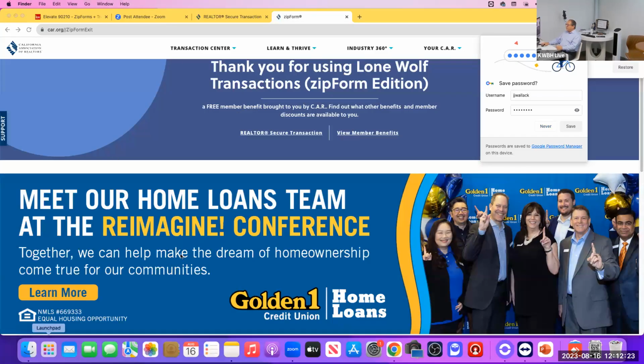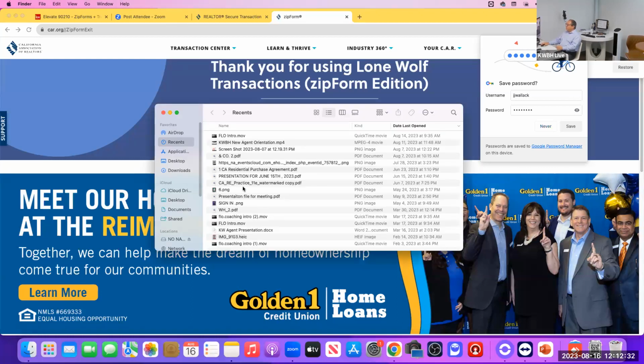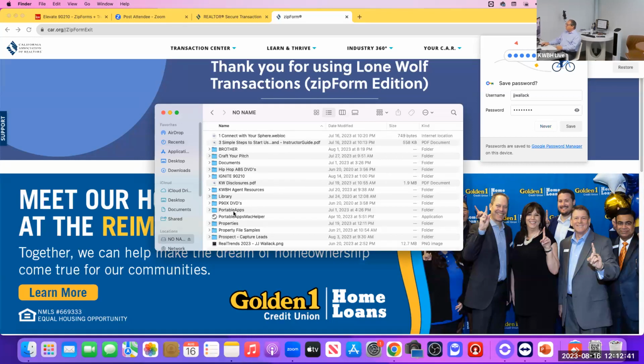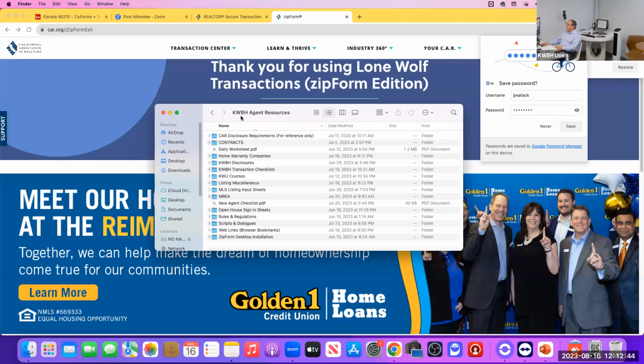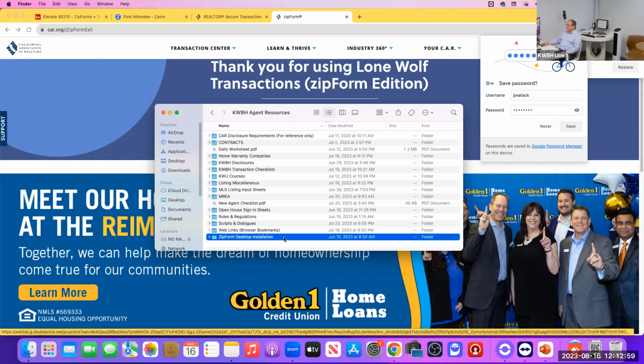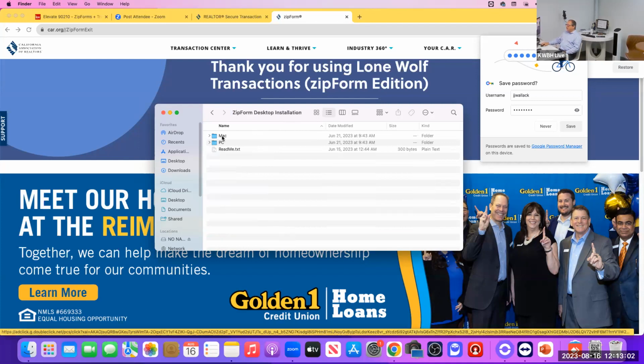So I have a shared folder called Agent Resources, KWBH Agent Resources. If you don't have it, again, email me, say, please add me to your folder. I will add you to the folder. In my Agent Resources folder, I have the last folder here. It's called Zipform Desktop Installation. So you can go in that folder and you can install either the Mac or the PC software.